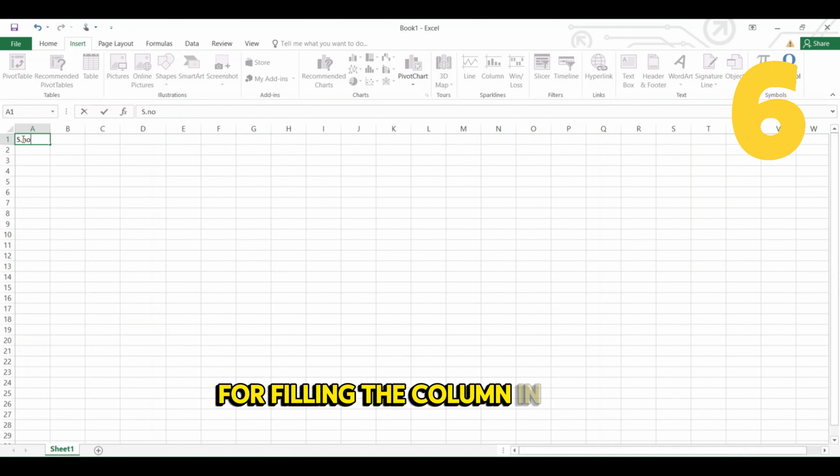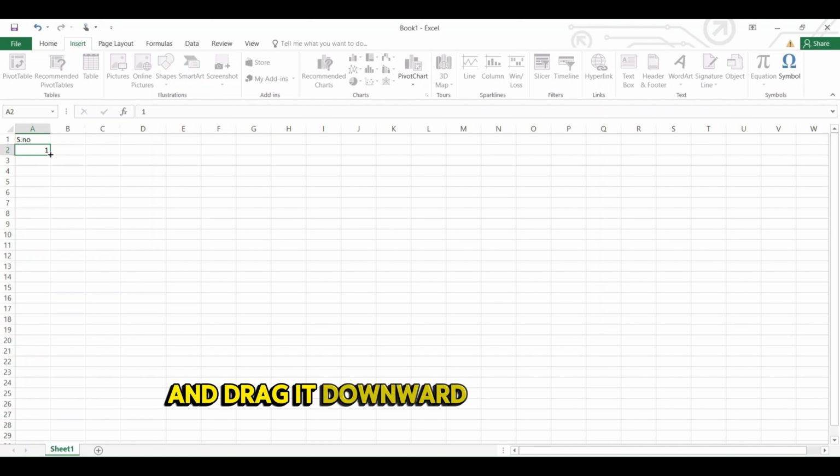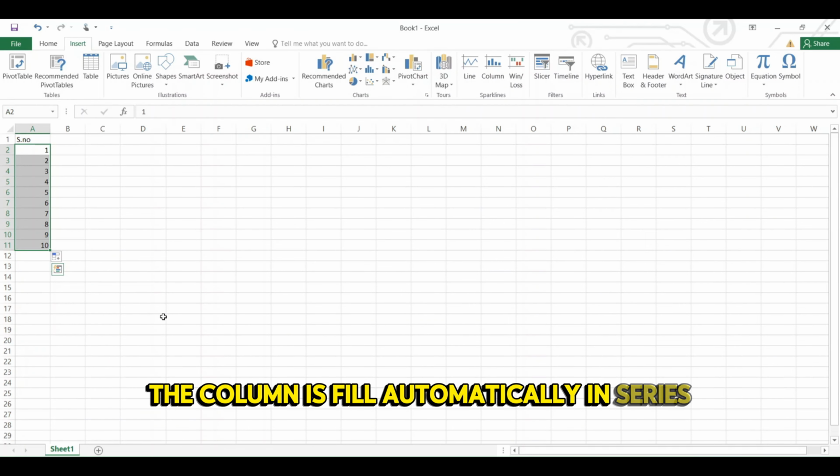For filling the column in series, write one and then move the cursor to the edge of the cell and drag it downward and make it fill in the series. The column is filled automatically in series.